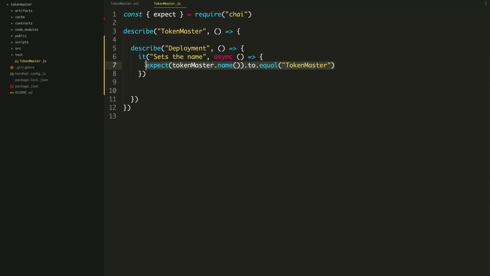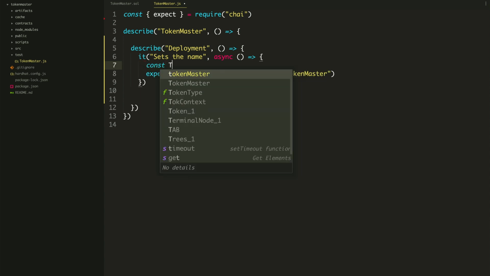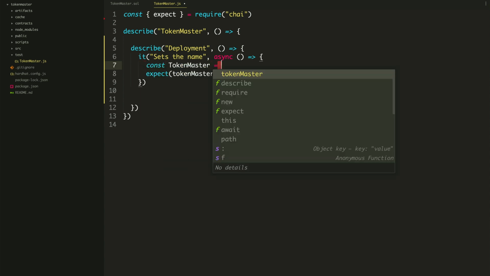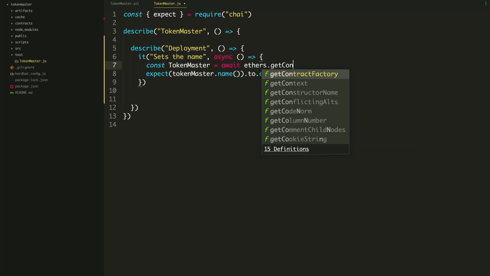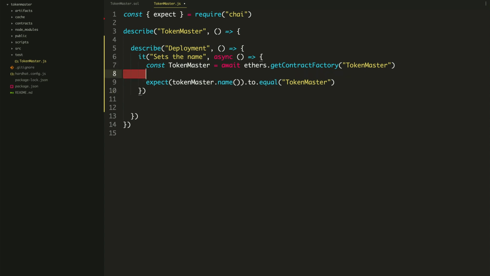Now, this is not going to work because we haven't actually set up the smart contract for deployment yet. All right, so we want to do that. All right, what we can do is just write that line before this. All right, so basically what we want to do is deploy the contract first and then fetch the name to make sure that it was set properly. So how do we do that? Well, inside of Hardhat with Ethers, we can just say const Ticketmaster, all right, equals await Ethers.getContractFactory, and we can pass in Ticketmaster, which is just the name of the smart contract. All right. And then we can deploy it like this.